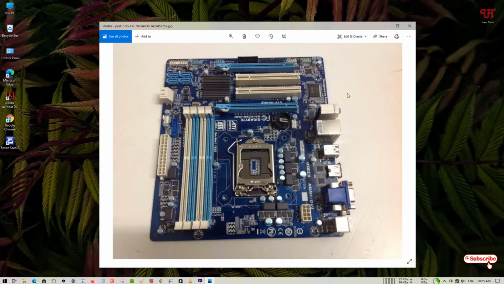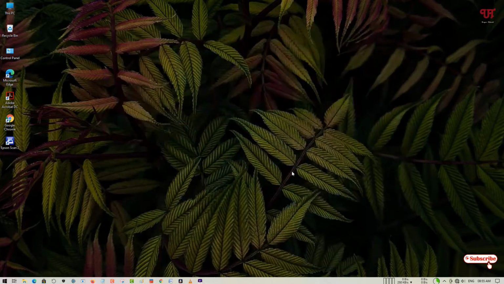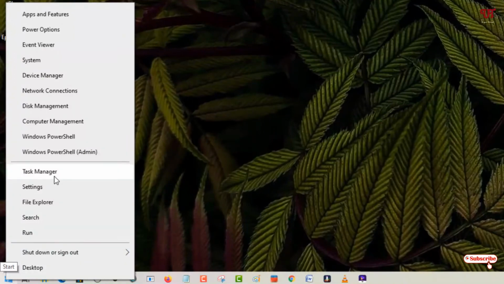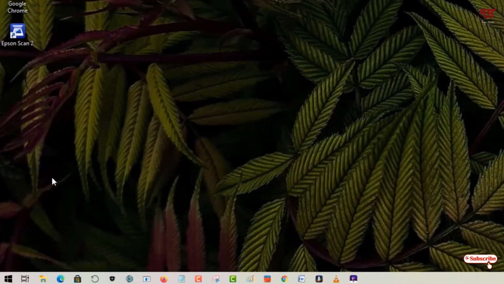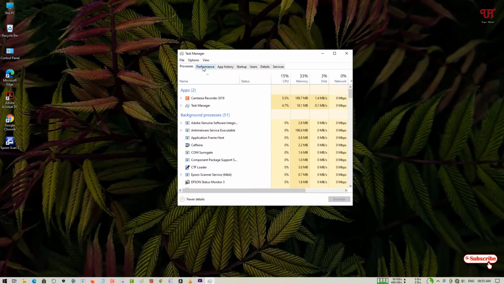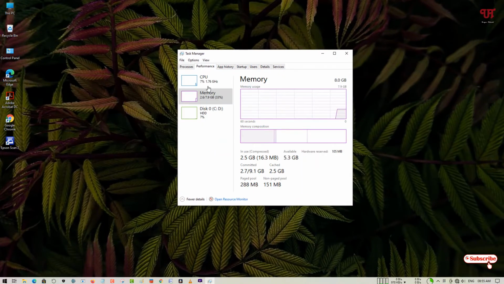If you don't know how to open the computer CPU, or if you are scared of opening the computer hardware, then there are more ways which I'm going to show you in the second method. What you can do is move your mouse cursor to the start menu and right click on it. Now go to Task Manager. Under Task Manager, you can see the option Performance at the top. Under Performance, click on Memory.